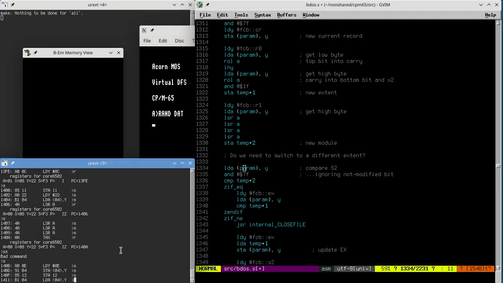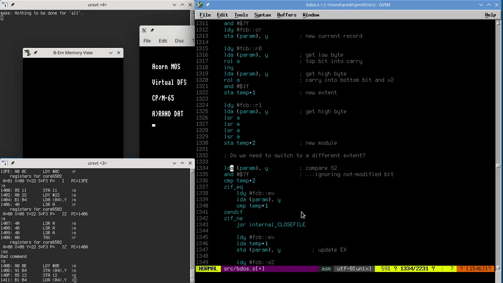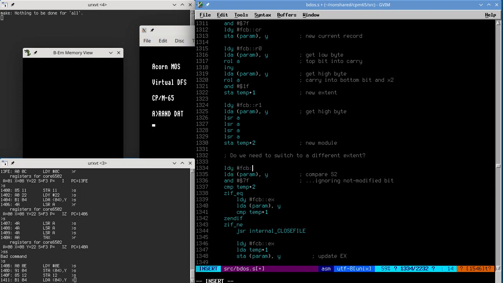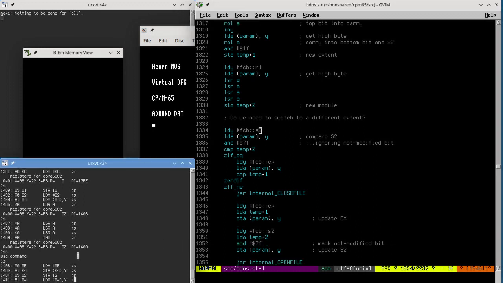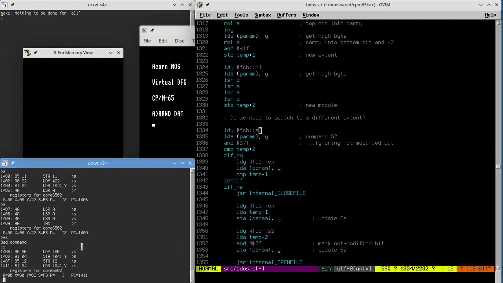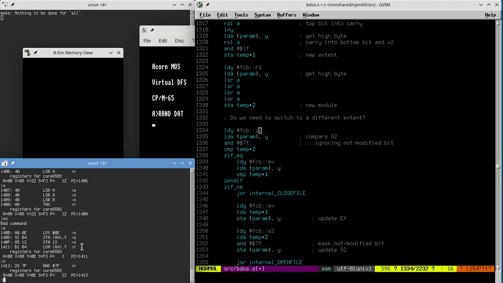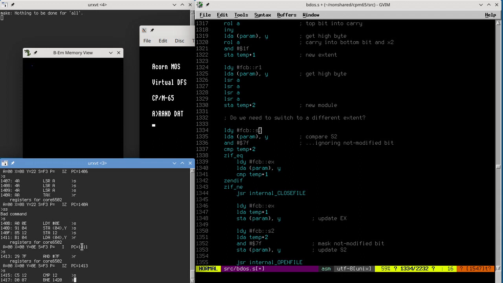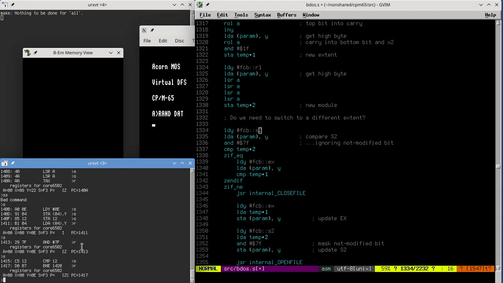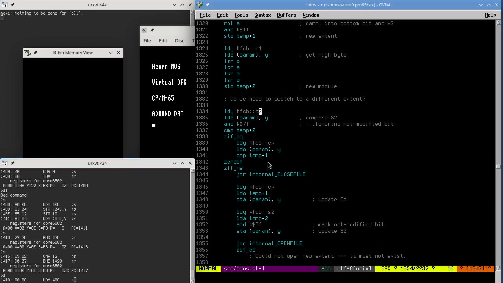Okay, so we now do the comparison. We do want this. But Y is pointing at the right thing, so compare it. It's 0 because we've just overwrote it by mistake, but it was 0 to start with. And with 7F and compare. They are equal. So we go here.